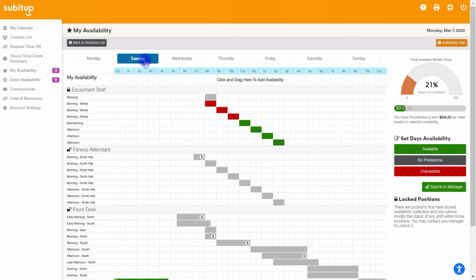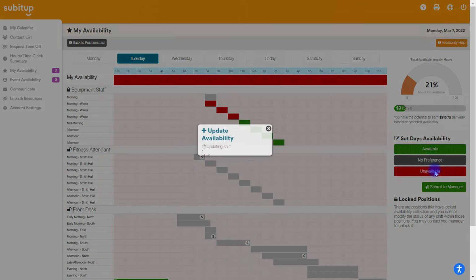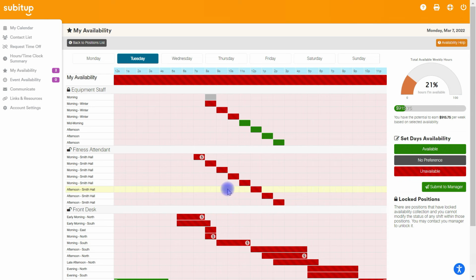As you go through and complete the different days of the week, if you have a day of the week, for instance, where you cannot work at all, you can select just the unavailable button under set day's availability, and this will mark the entire day as either unavailable, available, or no preference for you.